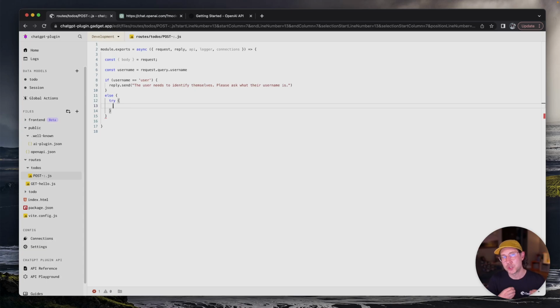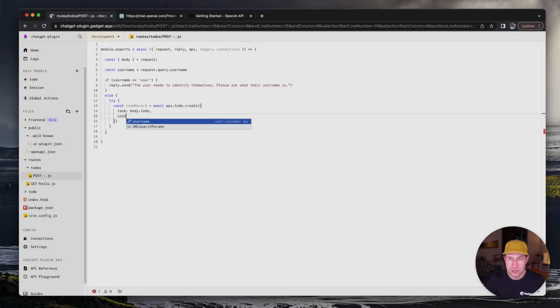And now we essentially want to store the to-do that ChatGPT sends us in our to-do model that we just created. And the way to do that is we'll do a const todoRecord equals await api.todo, which is calling this to-do model, and then the create method. And then in here, we're just going to add the logic for what we want to create in this to-do. We want to add a task that comes in via the body.todo, which ChatGPT sends to us, and then the username that we want to add as well. It is just the username that we're capturing right here.